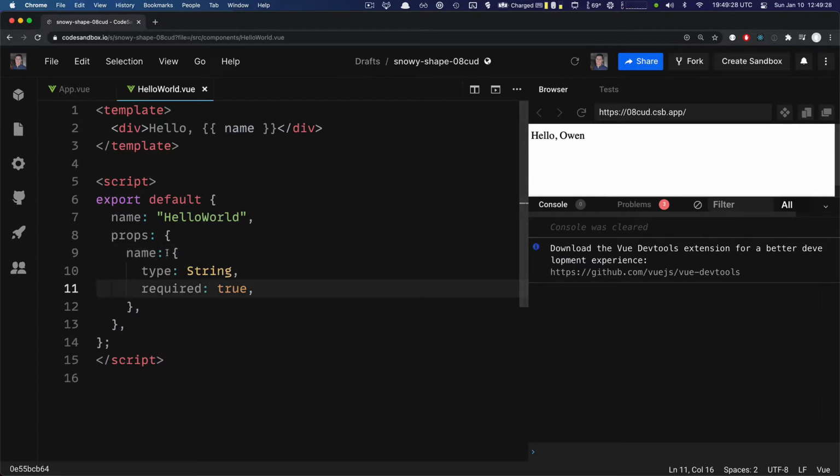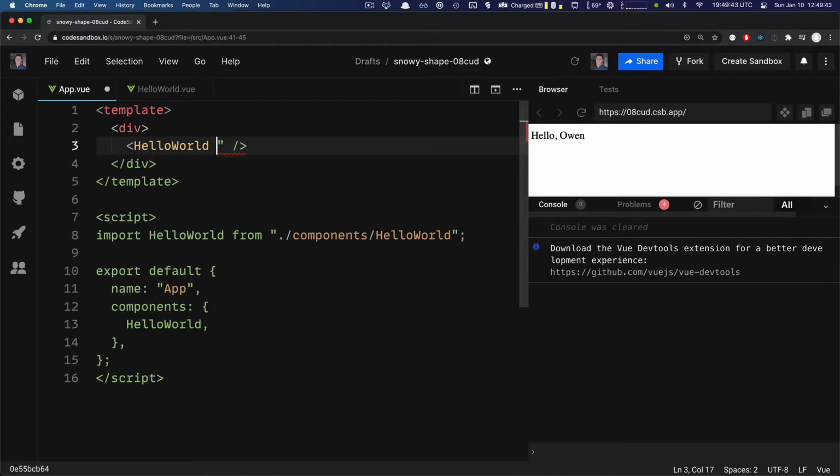If you didn't want it to be required, but you wanted to provide a default, you could either turn required to false or just delete the line because required is false by default, and then provide a default value, which could be anything you want. So now if we go back to app and we remove the name prop, you can see that our default value is rendered instead of an error.